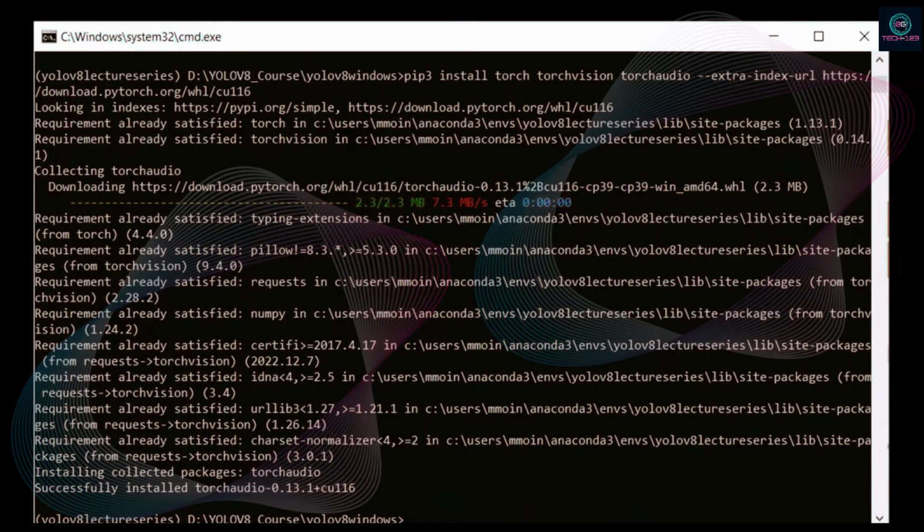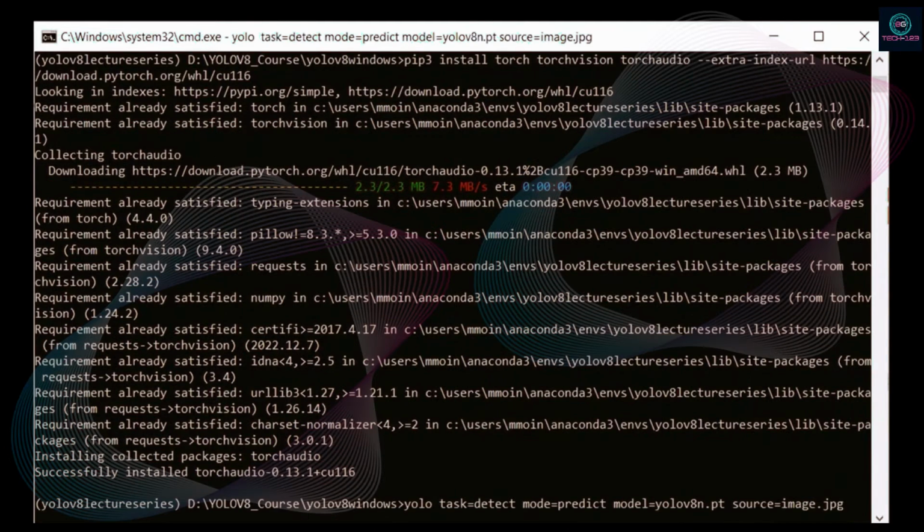So let's run Yolov8 for object detection. To run Yolov8 for object detection, write yolo task=detect mode=predict model=yolov8n.pt source=image. The name of our input image which I have saved in the folder is image.jpg, and just run it and see what results we get.